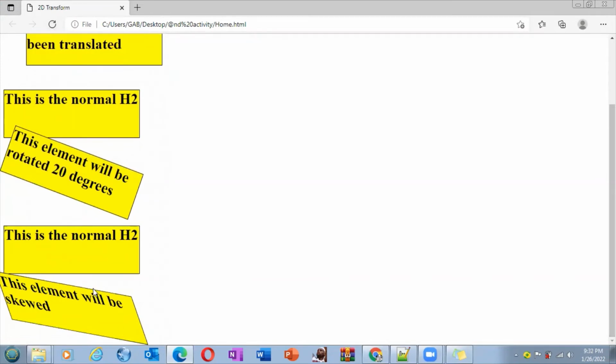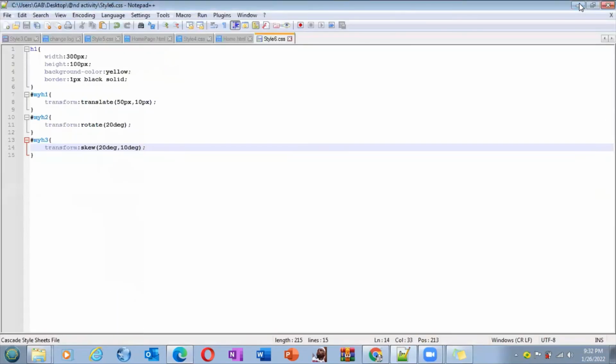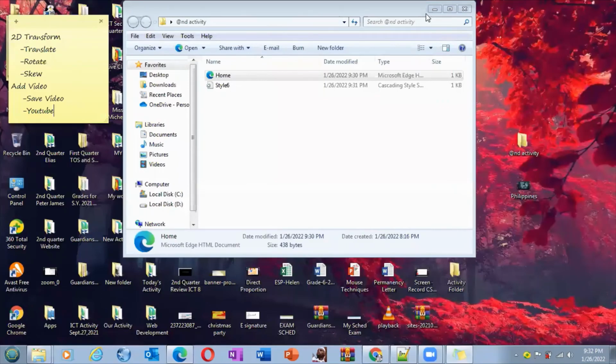Okay, now this time, let's proceed to our next objective. Let us apply a video to our website. And as I said from the start of our video, there are two ways wherein we can put a video to our website. The first one is, if you already have a saved video, all you have to do is put that saved video in the same folder. Okay, so we have here now.